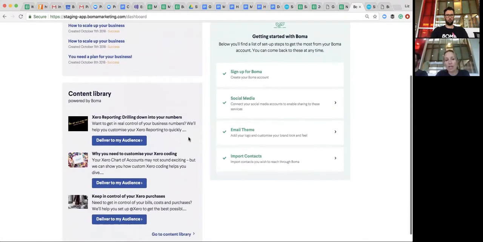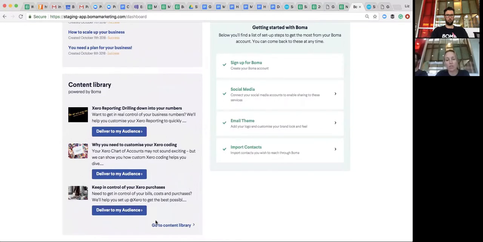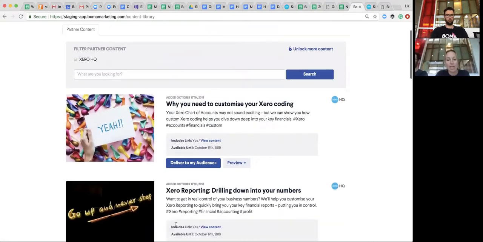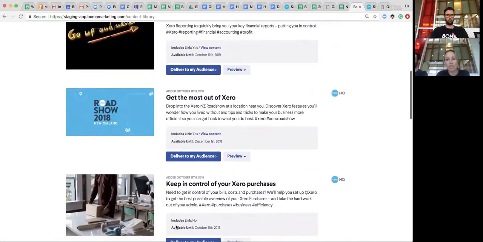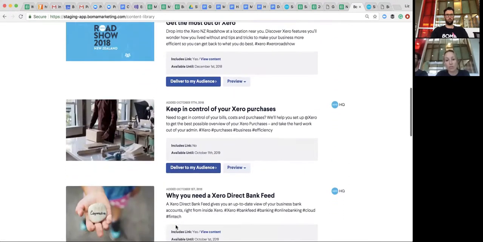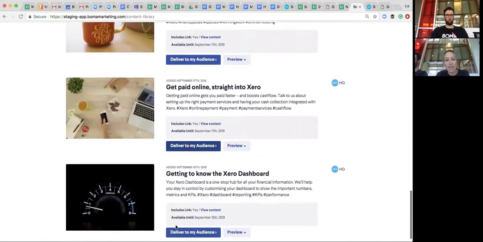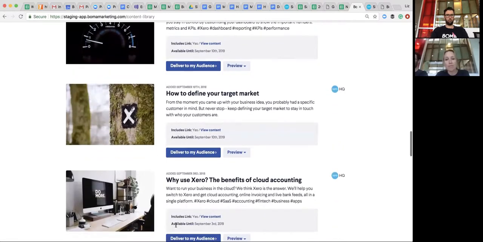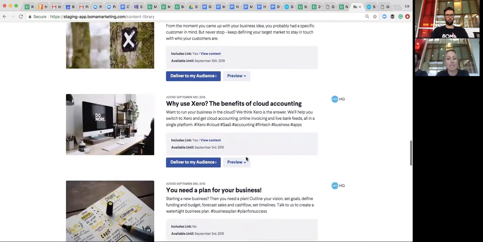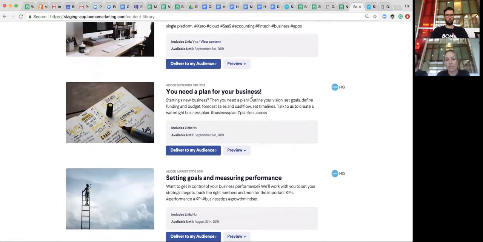We're going to start a campaign a different way. We're going to use the content library, and then just to give you a quick look at how this works, click on Go to Content Library, and you'll see there is loads of content in here. It's very high quality. It's written by Xero. Some of it is written by Boma on marketing, everything from cash flow, how to define your target market. There's a little bit on Xero, plan for your business, for example.